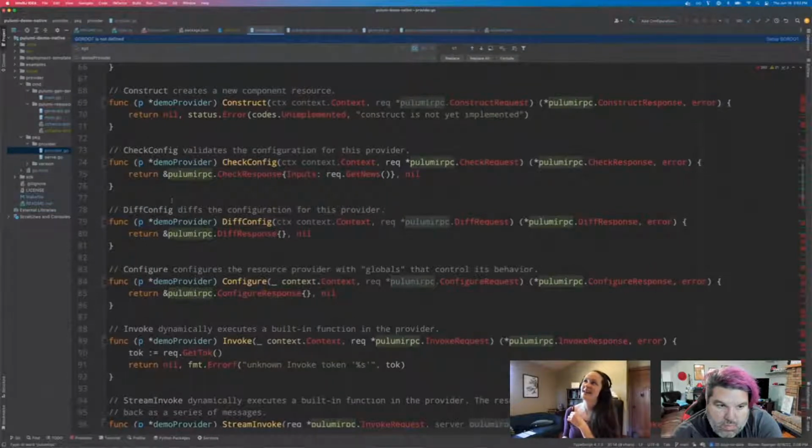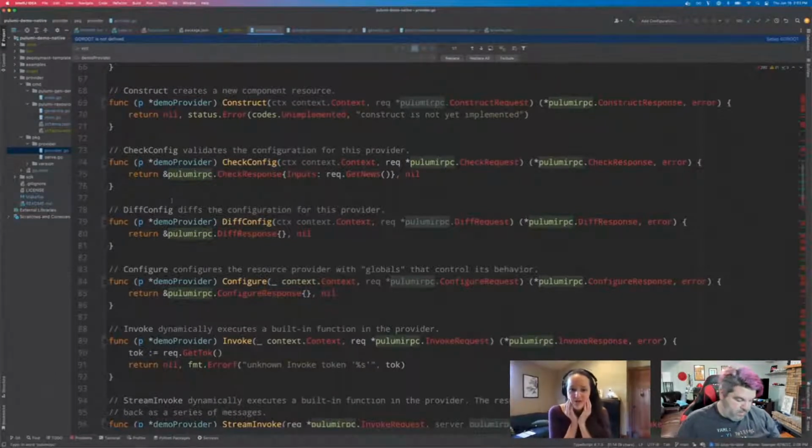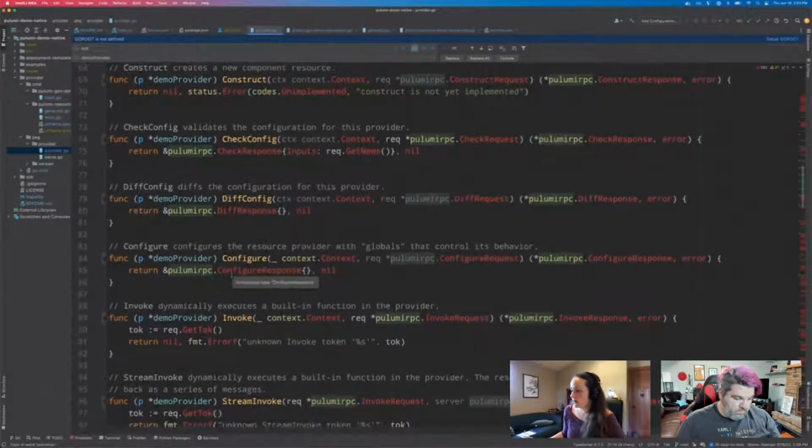I'm fairly new to gRPC. So what I didn't understand before looking at this repo is that this is just a Pulumi version of RPC. These methods are defined in the Pulumi engine, not the provider. That's what we're in right now.